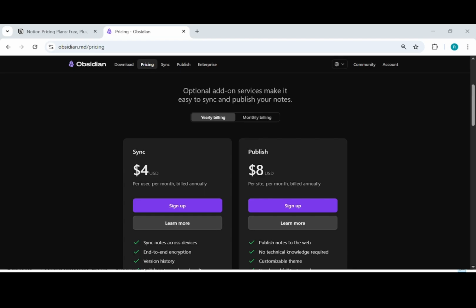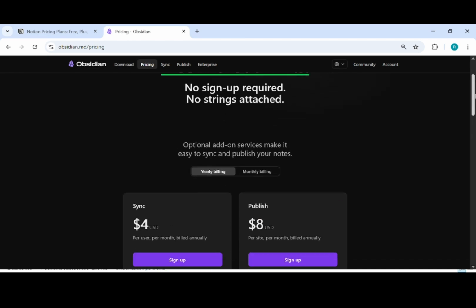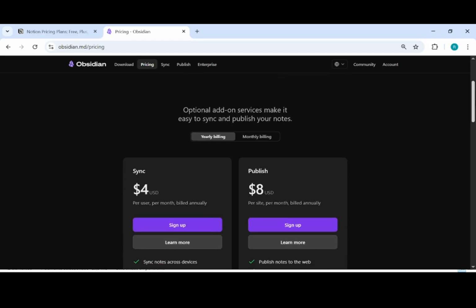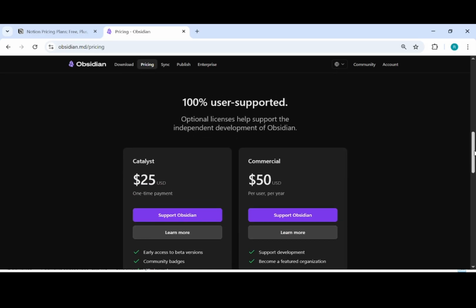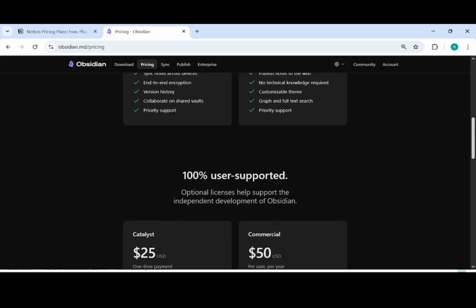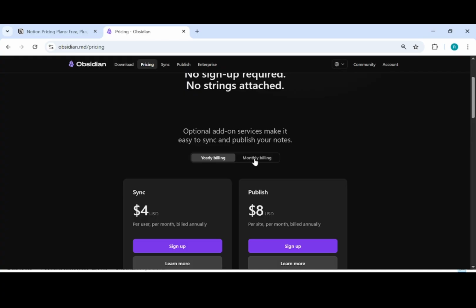Let's talk money. Both tools are free to start, which is great. Obsidian's completely free for personal use with all features included, no limitations. If you use it for work in a company, it costs $50 per user per year. The only paid extras are Sync, which costs around $4 to $8 a month to sync across devices, and Publish, which costs $8 a month to share notes as a website.